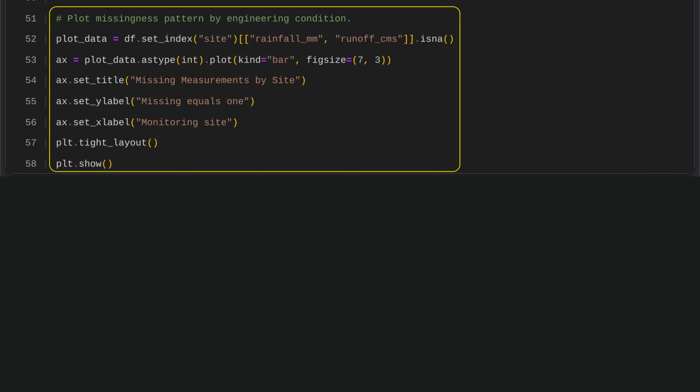Set the data by monitoring site and focus on rainfall and runoff measurements. Then identify missing values, convert those true or false results into ones and zeros, and plot them as a bar chart. The chart summarizes where measurements are missing across sites, with clear labels and adjusted spacing for readability.